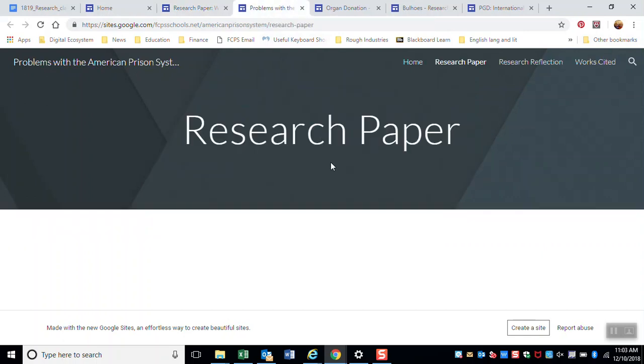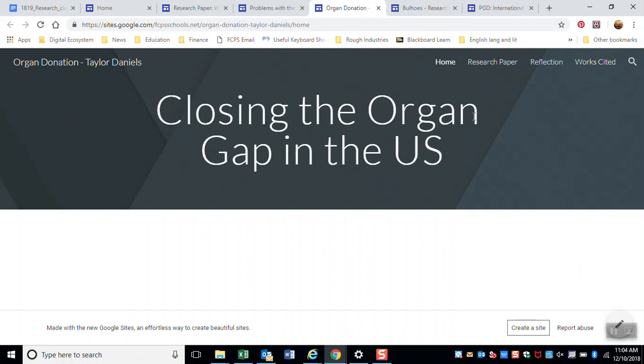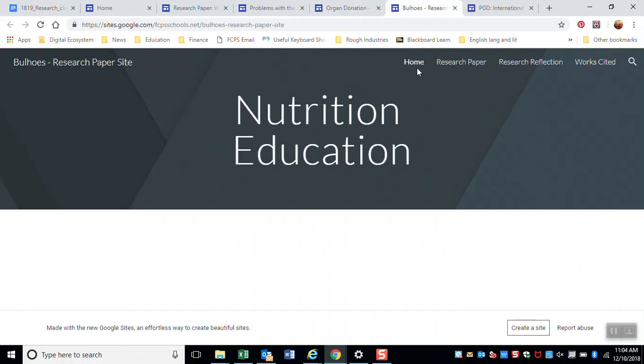Everybody seems to be using a relatively similar theme, and we're going to get you guys to kind of change that. But here we have home, research paper, research reflection, and works cited. So when you guys who are able to edit your own sites, click on the little icon on the bottom right that says edit, all you're going to do is add a page at the top. Here's somebody who has home, research paper, reflection, works cited. Good to go. Home, research paper, research reflection, works cited.